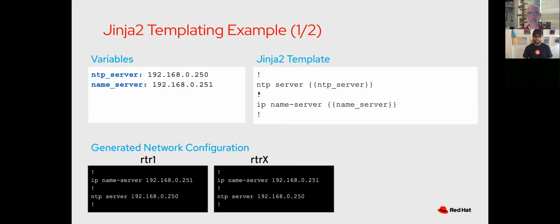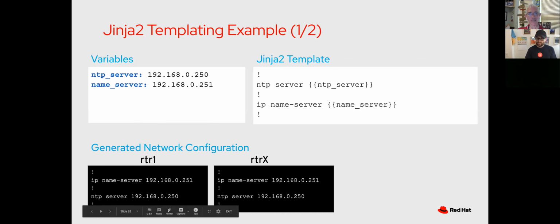Again, this is just a text file, and these are the configuration parameters for a network device. You can see we're using the variable notation just like we would in a playbook, so that whenever the module is invoked with this template and these variables, what you're going to get out is a file that has the name server and the NTP server defined based on these variables, which is shown here. So that's a very simple example. Essentially, we're just using variable substitution.